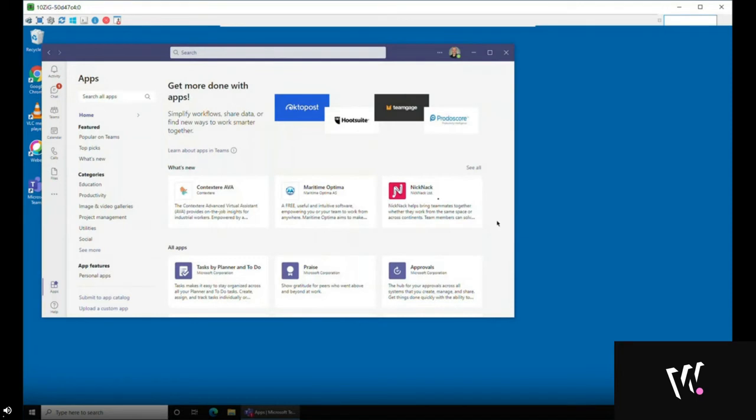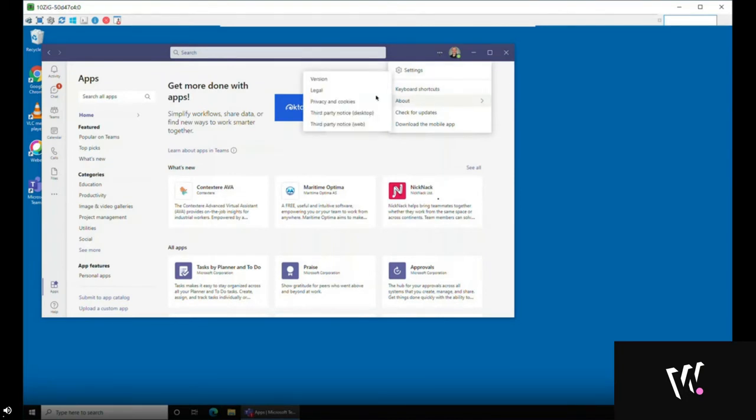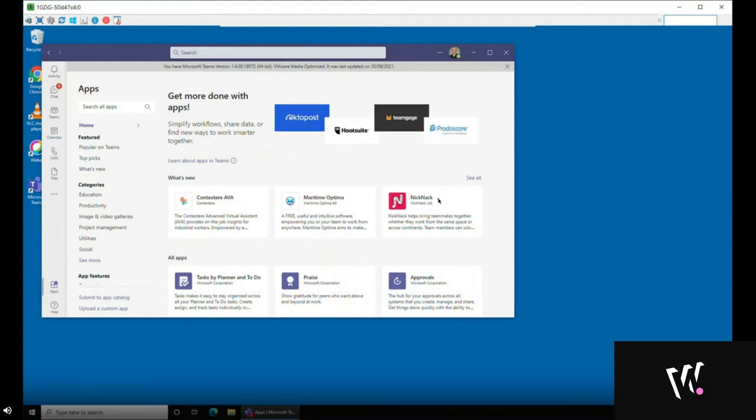Click on the three dots next to your profile icon. Select About and Version. You should see the VMware Media Optimized note in the version statement above. This means that we're successfully set up and running Teams in optimized mode as intended, where the audio and video is being redirected to the client endpoint instead of through the VDI.